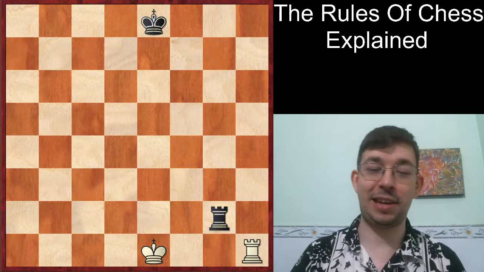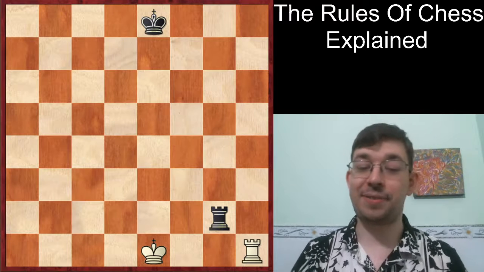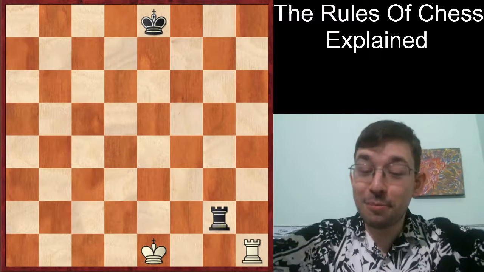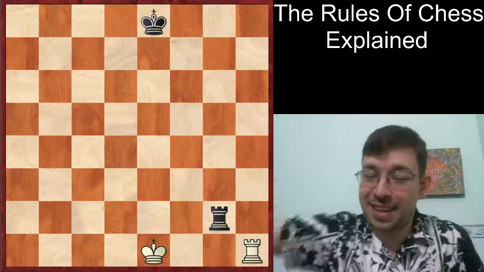And if your opponent does play an illegal move, I know I've seen different kids taunt, they say, illegal move, like arbiter, illegal move.